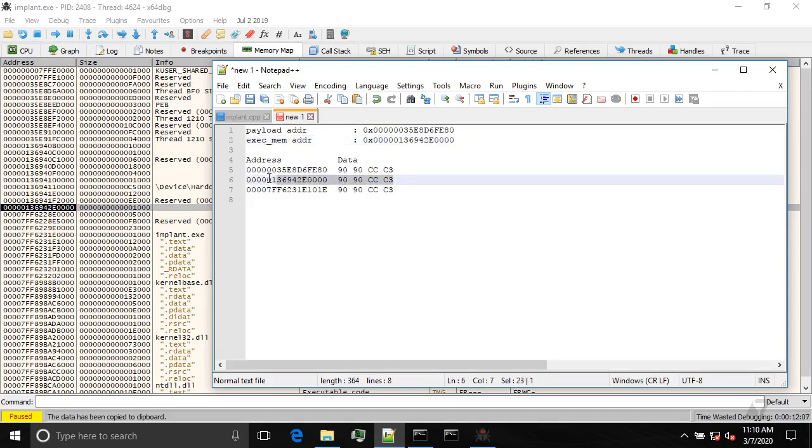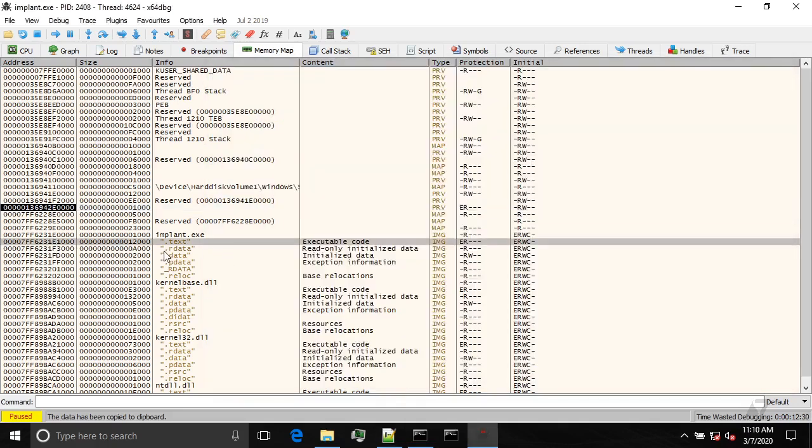So the first two addresses, we know where they are. Let's take a look at the third address, 7FF623, 1E 101E 10. So it's here, and as you can see, this corresponds to a text section in a file.